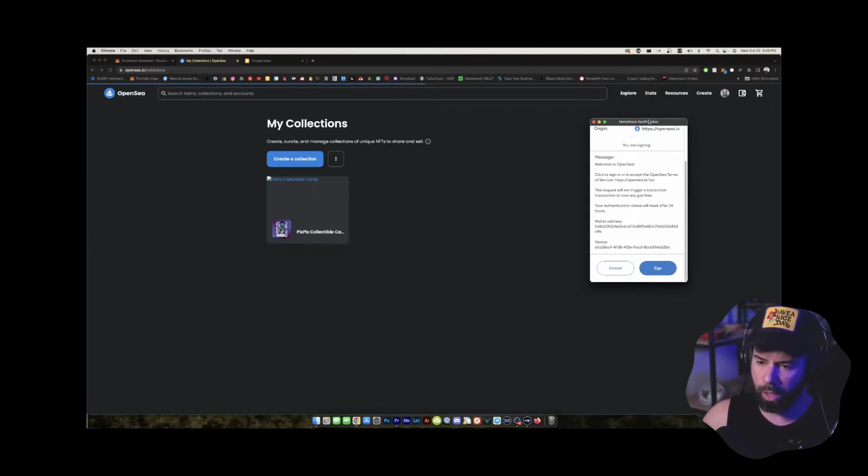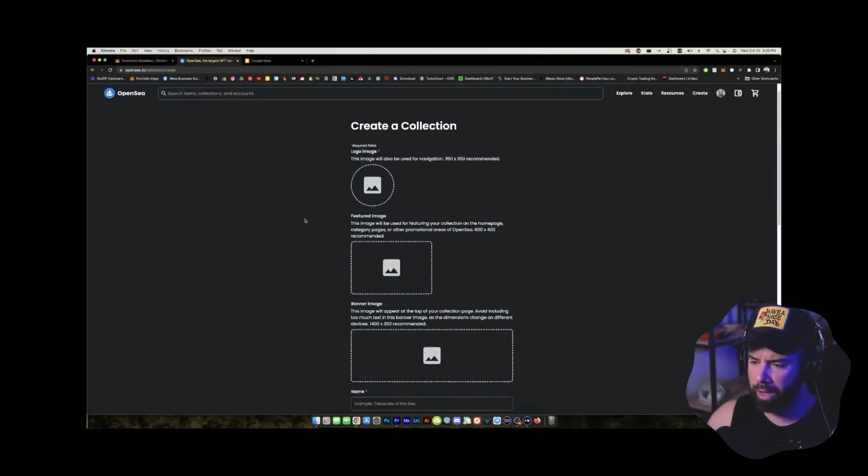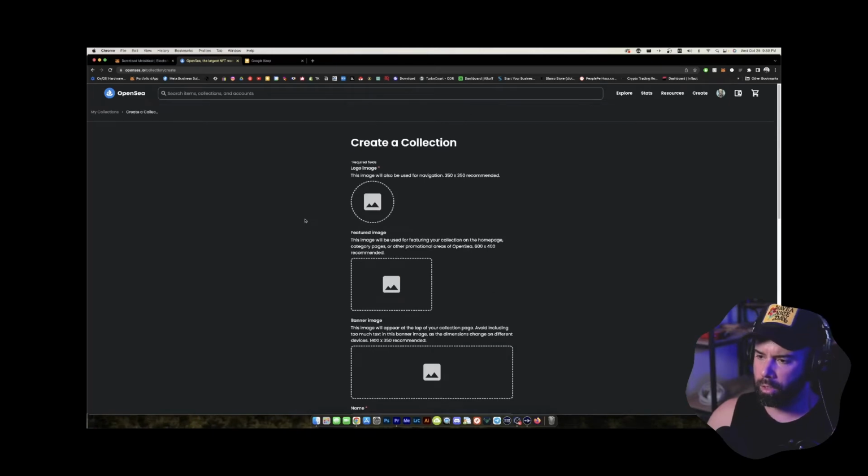So for example, if you try to delete your NFTs, it actually will charge you a small fee to delete it. And so it's pretty straightforward, very easy. You just go down the list here to create your collection. Now, optimally, you probably want to resize whatever images you use for these different things. So featured image, it recommends 600 by 400, 1400 by 1350 for the banner, and then logo 350 by 350.